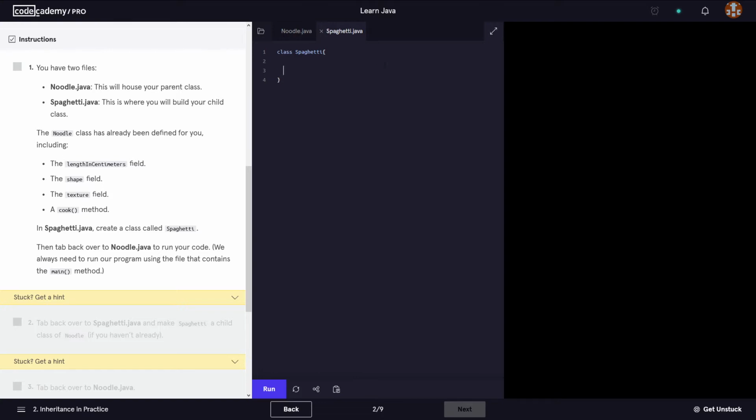Okay, so we've created a class. Then tab back over to noodle.java to run your code. We always need to run our program using the file that contains the main method. So we've declared the class spaghetti, which is empty at the moment. Now if we go back to the noodle.java file, so this is our class. We have class noodle.